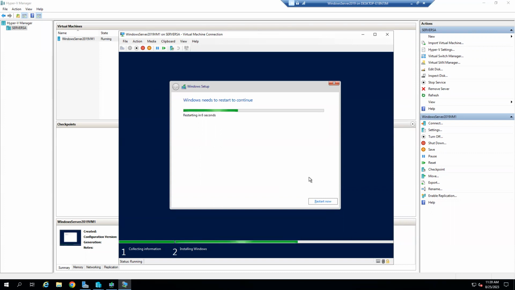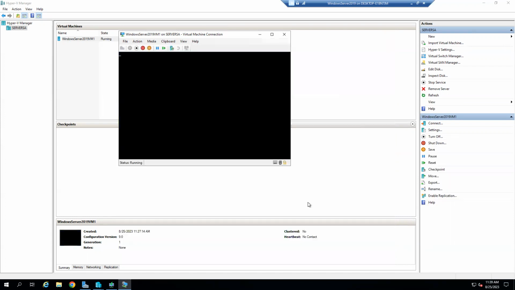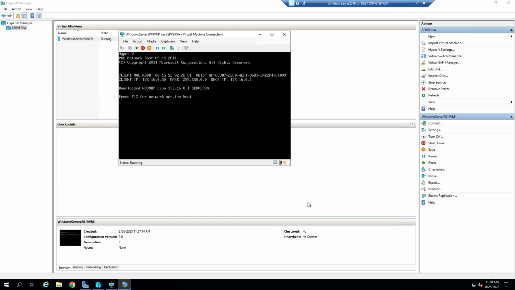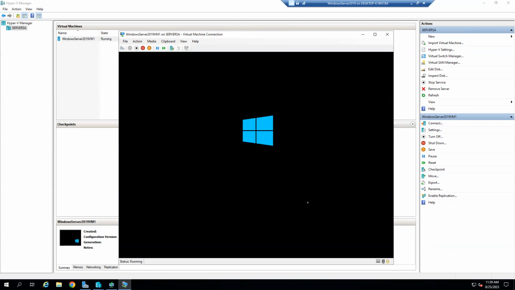Let's restart now. Now this time I will not click on, yeah, so PXE boot is aborted, and just wait for it. It will go ahead and it will restart maybe again. Let's see.